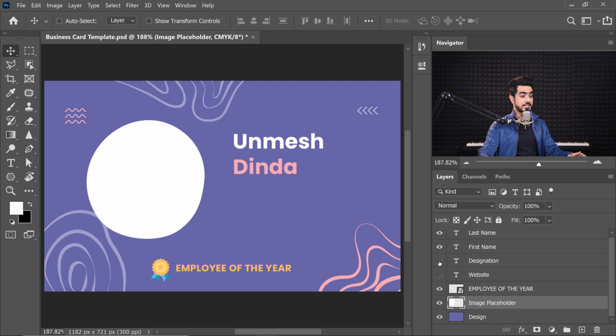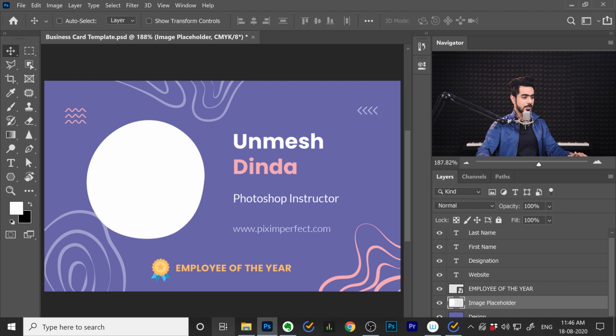Then of course, the designation and the website. So in this business card, we will definitely change the first name and the last name and the designation and the visibility of the Employee of the Year badge. And also, not to forget, we will be changing the profile photo. So let's bring in a photo and let's see how it's going to look before we finalize this template.